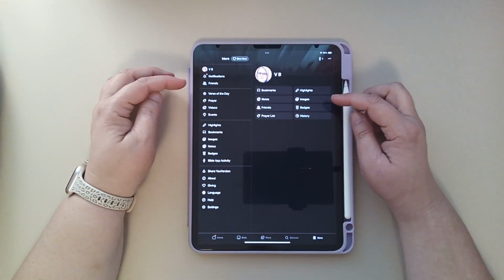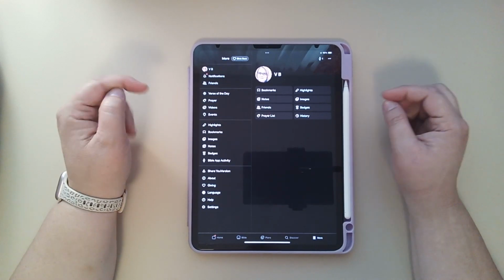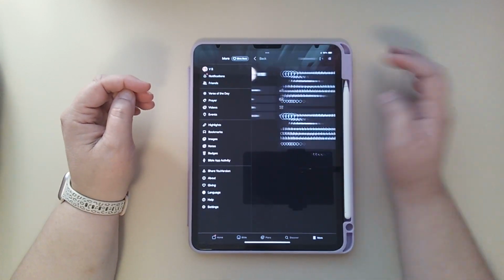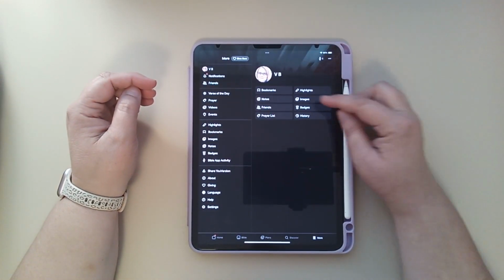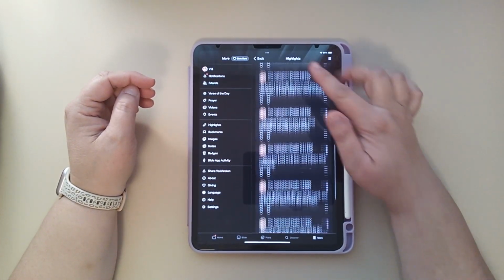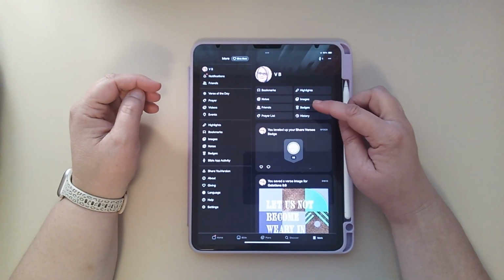So you have where you would have your bookmarks, your highlights, your images. So anything you've bookmarked will show up there. Any verses you've highlighted as you've studied will show up there.